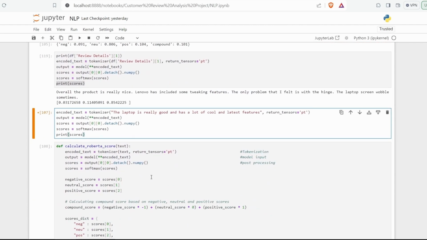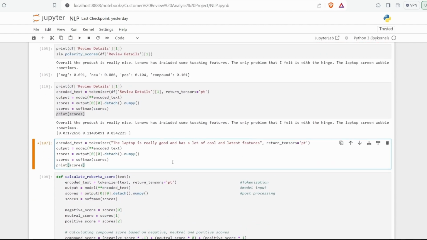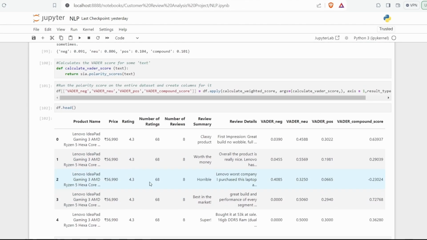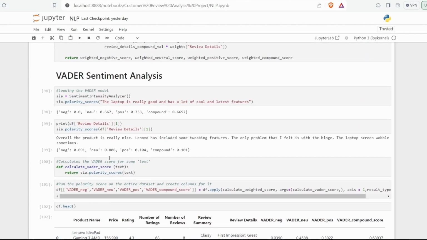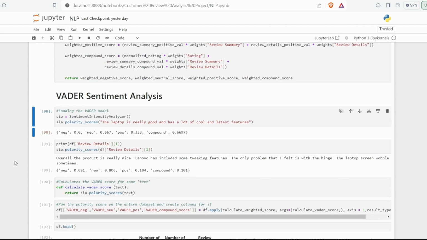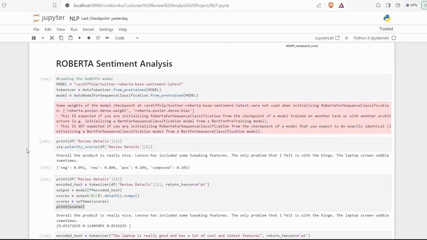But let's try it with the example that we took with the VADER model. For this, you can see that it is 98% sure that it is a positive sentiment. It is giving a 0.98 score, and for the neutral and negative, it is way less. Whereas if we go to the VADER model, VADER gave a positive of 0.33 and neutral of 0.6. So that's the power of the Roberta model.